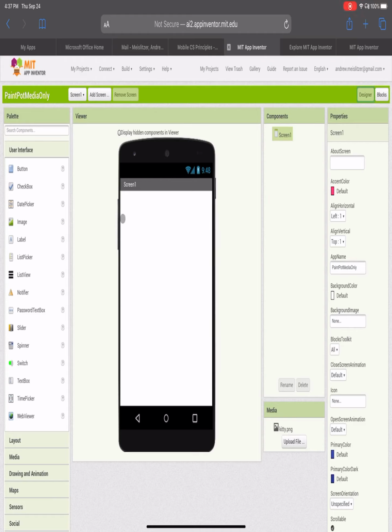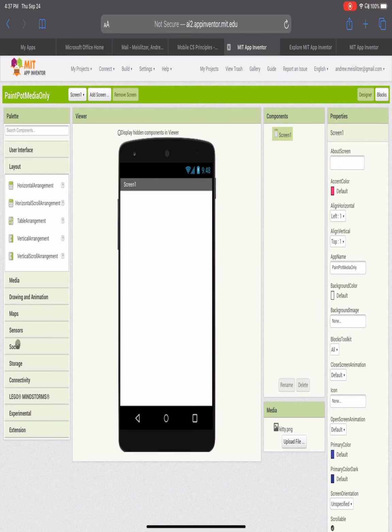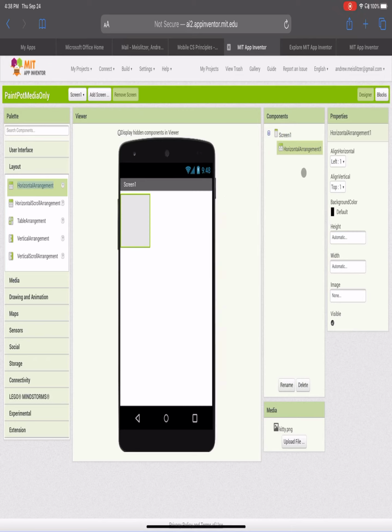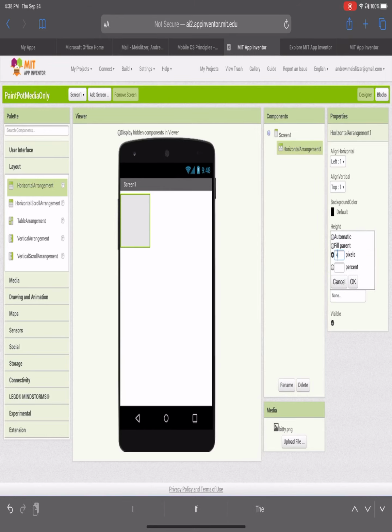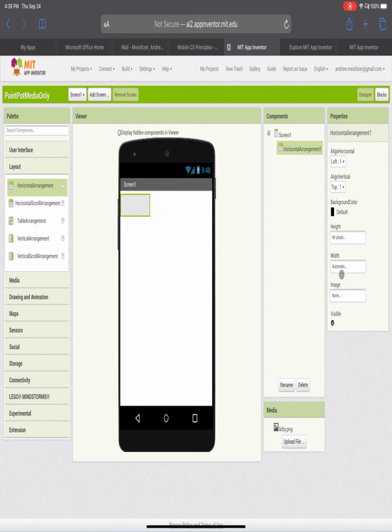So I'm going to drop a horizontal arrangement up at the top here. I'm going to go to Layout, Horizontal Arrangement, and drag and drop that in there. I'm going to leave the naming of the horizontal arrangement as is, so I don't need to rename it, but if you want to, go ahead. But I'm going to change the height specifically to 40 pixels because I want to confine the buttons within that small space up top there.